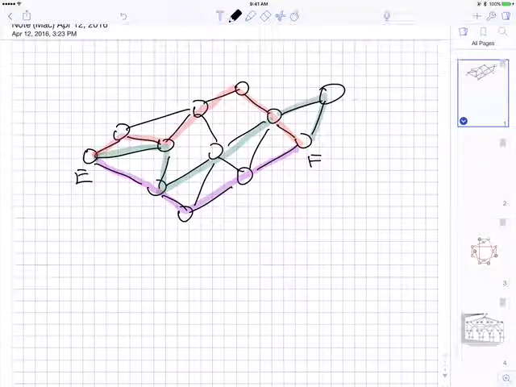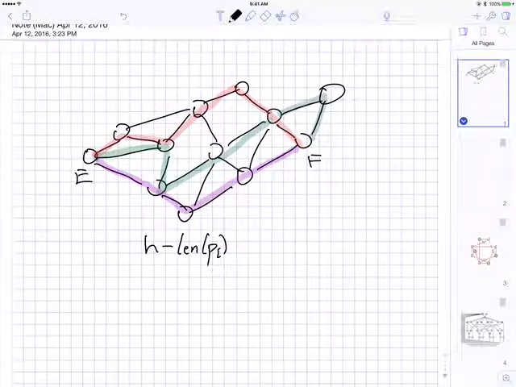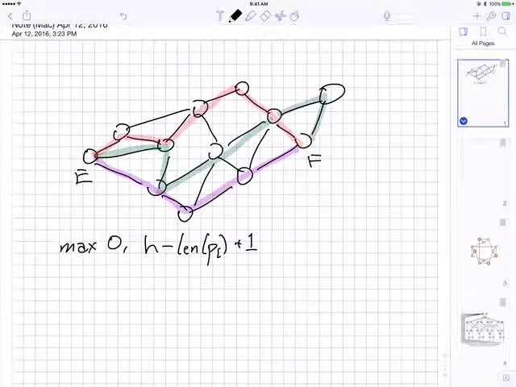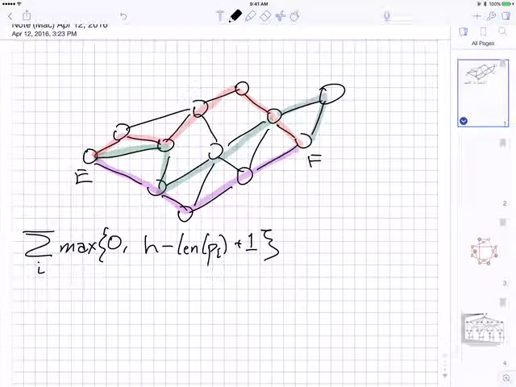And the overall number of people that I can send down any particular path is H minus the number of edges. Actually, let me just write it the way that several people wrote it: H minus the length of the ith path plus 1. But of course, if this is negative, I can't send anybody down this path. And then I want to sum this up over i.